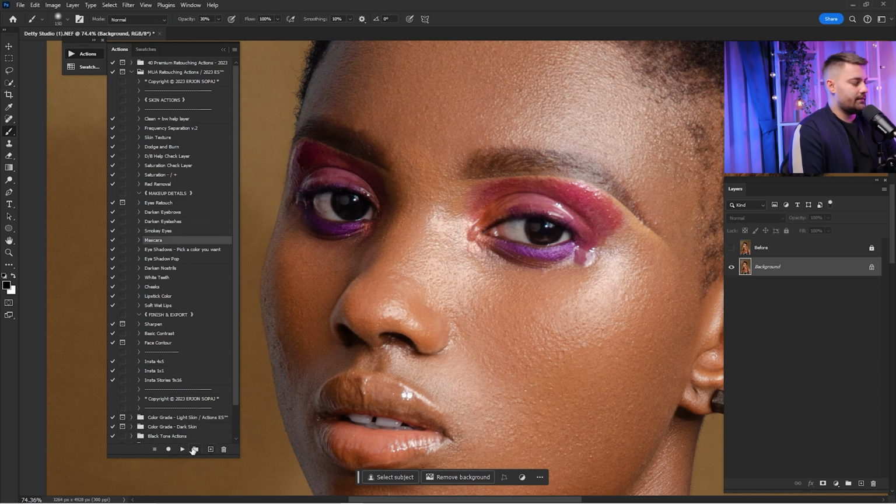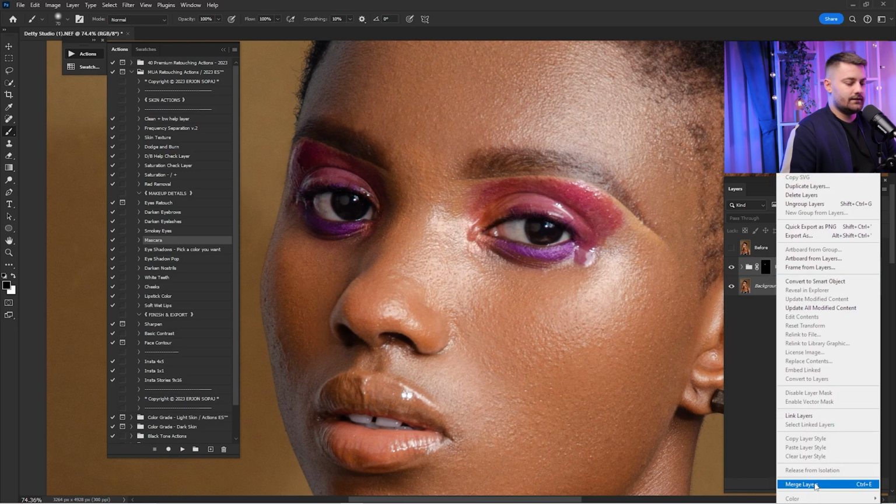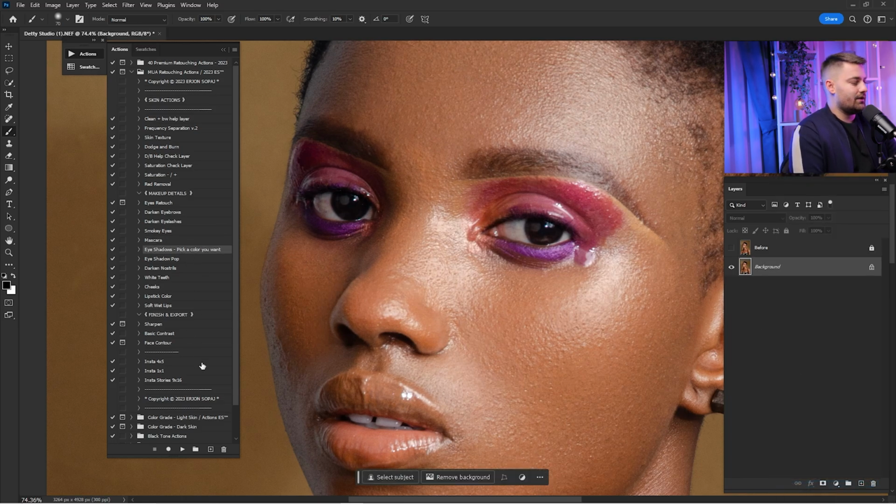Now click here on the mascara if you want. For example, just click play and paint it over there on the eyelashes, but I think that 100% is kind of too much, so I'm going to leave it at 20%, and I'm going to merge into a single layer again. Now click here on the eyeshadows that says pick a color you want. I'm going to play it twice.